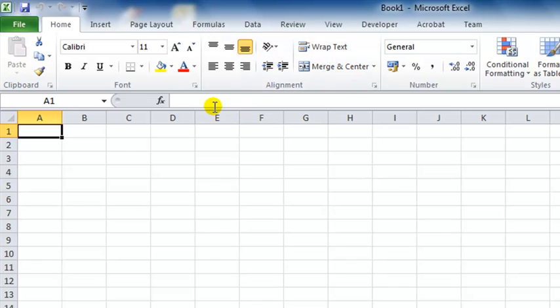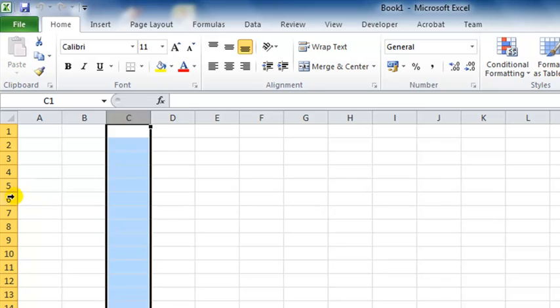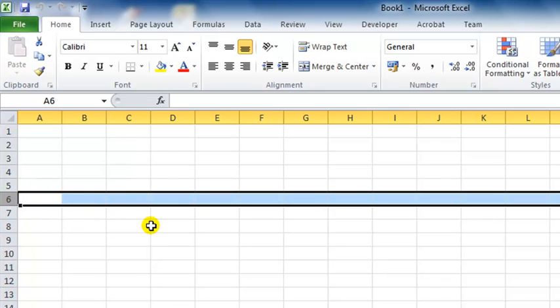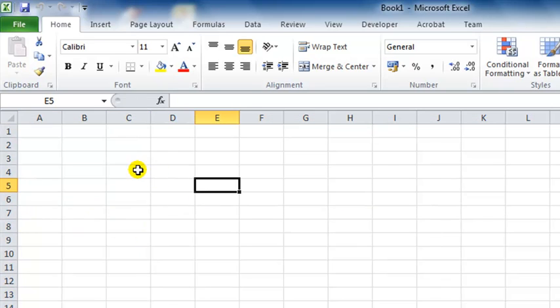Just underneath the ribbon, we have the formula bar, and this is where we can edit or add formulas to our spreadsheet. The Excel spreadsheet itself is laid out in a grid format. It consists of columns and rows, and each of the cells in the grid has its own unique name. This cell, for example, is sitting in column C, row 4. So this cell is called C4.